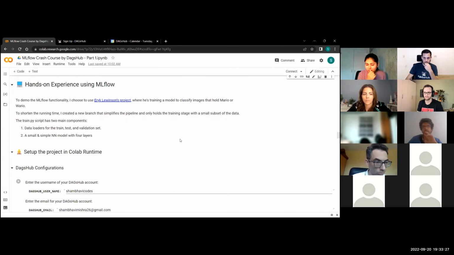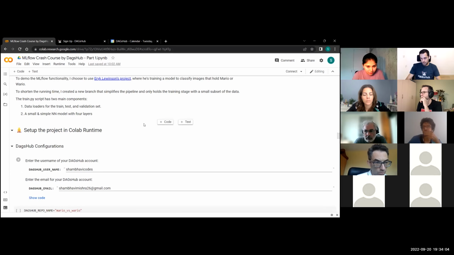Okay, so to demo the MLflow functionality, I chose to use Eric's project, where he's training a model to classify images that hold Mario or Wario. To shorten the running time, I have created a new branch that simplifies the pipeline and holds the training stage with a small subset of data. The train.py script that we are going to use for our hands-on has two major components. It has a data loader for train, test, and validation sets, and it has a super simple small neural network which has just four layers. Okay, so that was the introduction to the project.